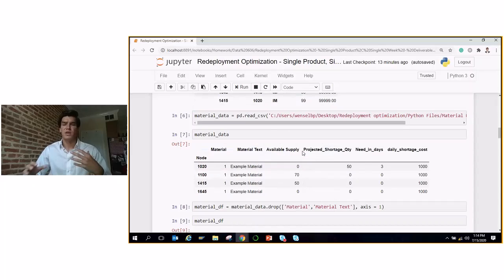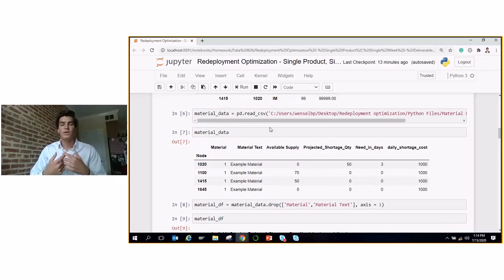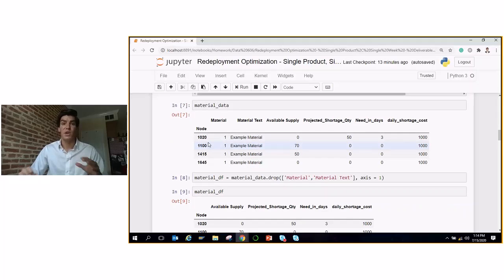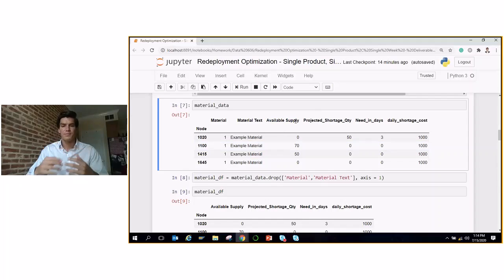The other thing we need here is material data. This is what's actually shorting and the demand for that material, and also how much we have in supply. So the next thing I'm going to pull in here is the material data frame. And as you can see here, our index is node. Notice it's not a shipping plant or a receiving plant. It's just any plant in general. What is the available supply? That is how much we're able to ship out. The projected shortage quantity. Think about this as the demands, or the excess demand, right? So demand excess to what we have in supply.